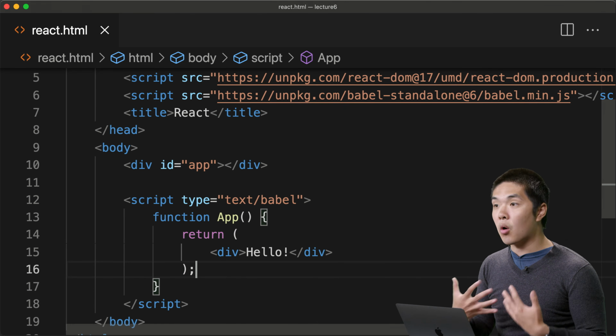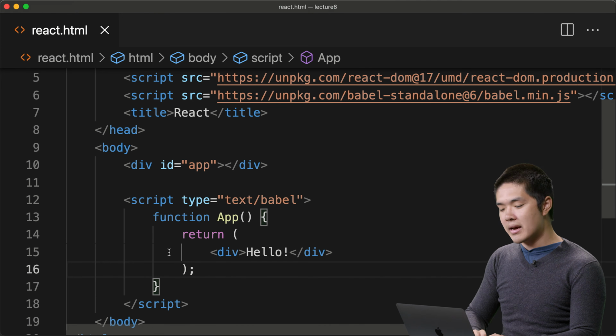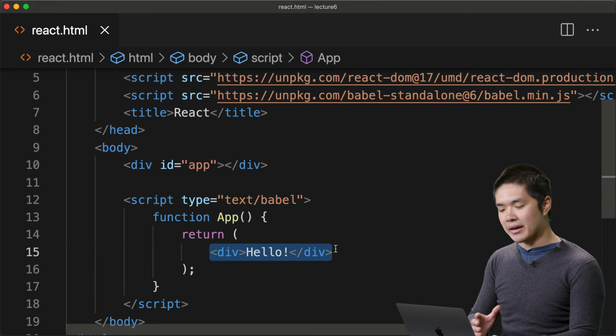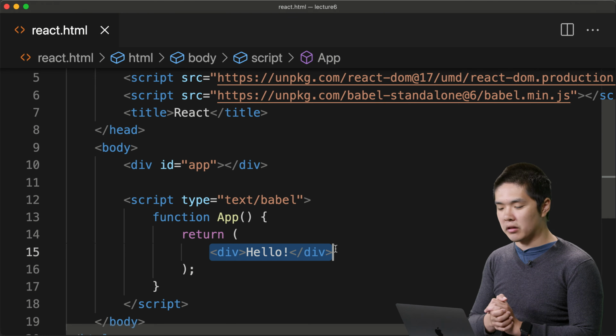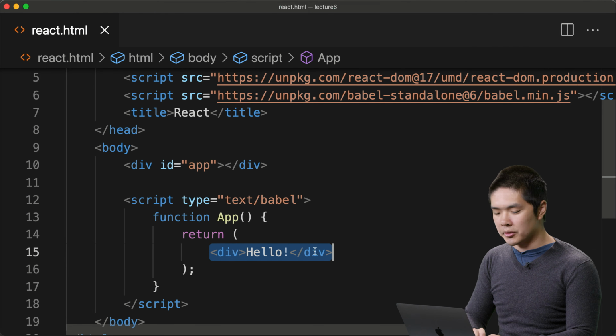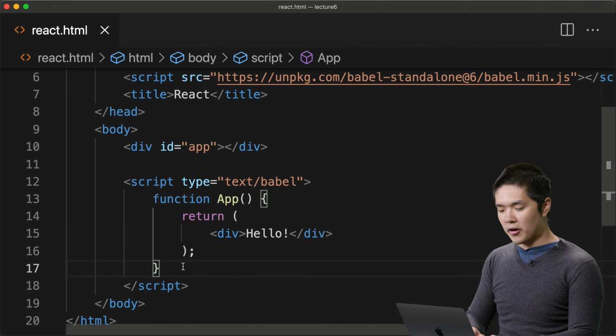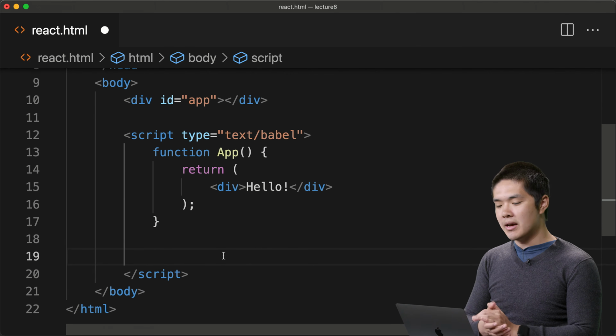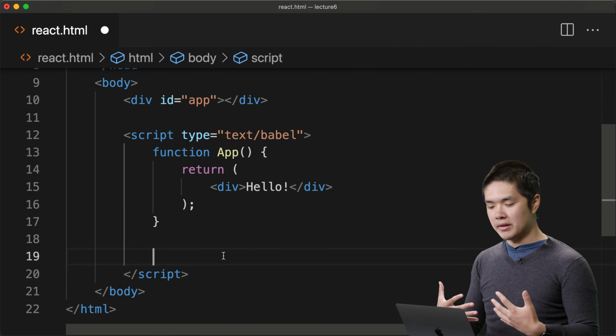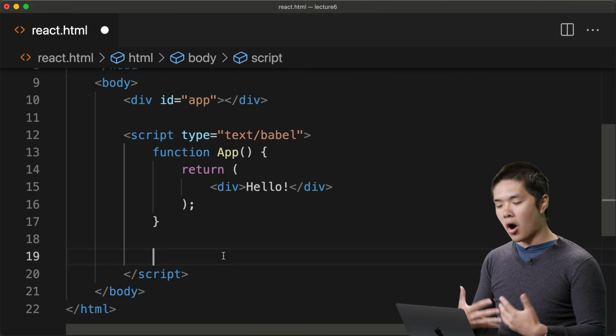And this is where the power of JSX really starts to come in. That here I can write HTML-like syntax inside of my JavaScript code, and JSX is going to be able to understand it. So this function right here is a function called app that is representing a React component. And when this component is rendered onto my web page, it's going to say hello.